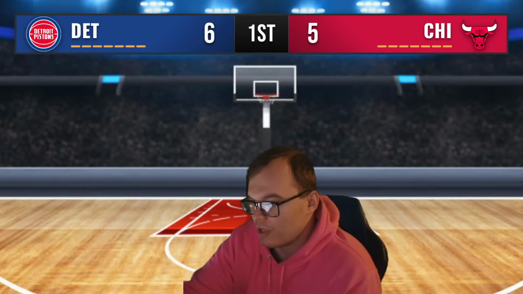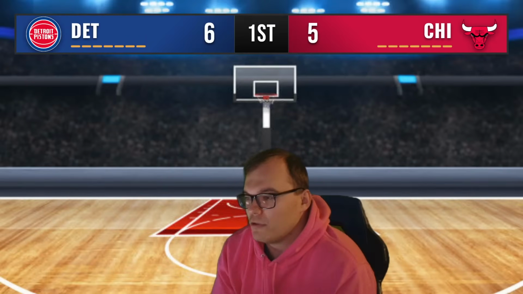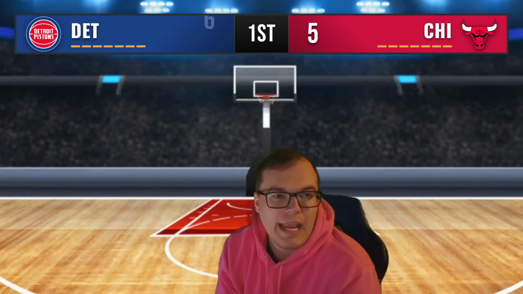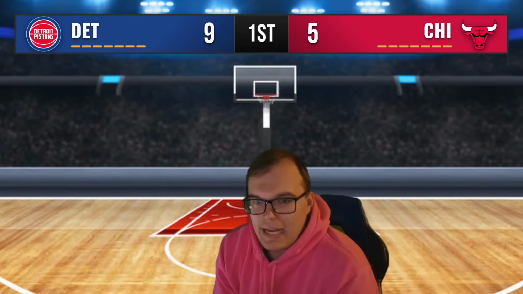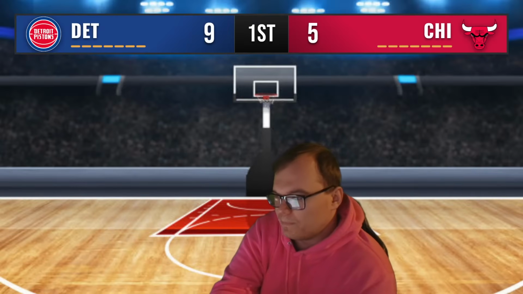Asar Thompson finds Jalen Duren. Upside to Duncan Robinson. He pulls up from 3 at the top of the key. Off the mark, no good. Boarded by Asar Thompson. Upside to Cade Cunningham. He tries a 3 and he buries it. 9-5 basketball game. 9:48 left to play in the first quarter.